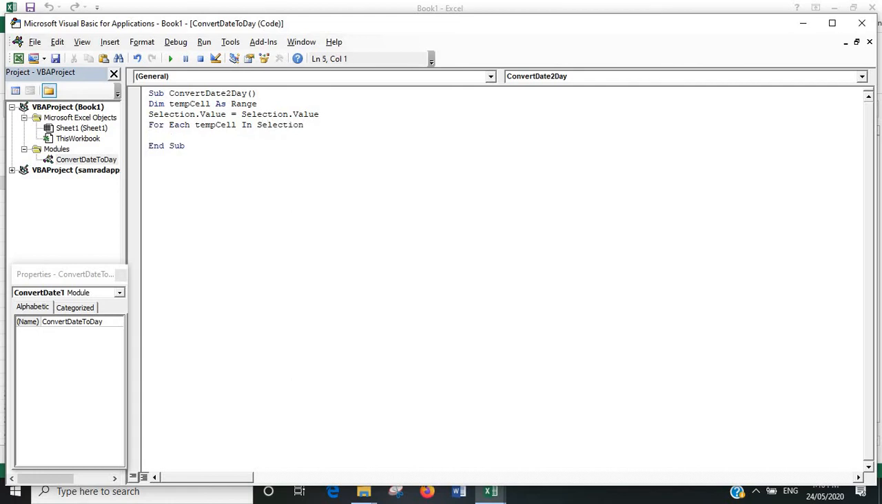So for each of the cells in selection, and as you may have noticed, a lot of these codes start off in a similar manner, but as you go towards the end of them, you just change different functions depending on exactly what you want to do.